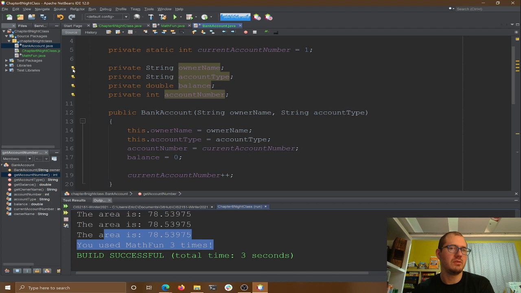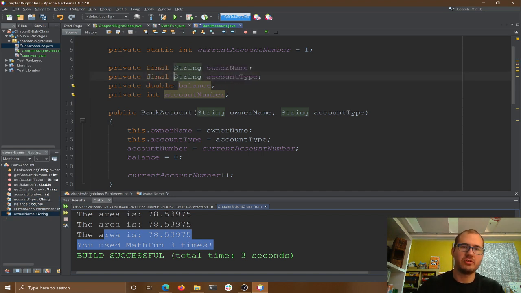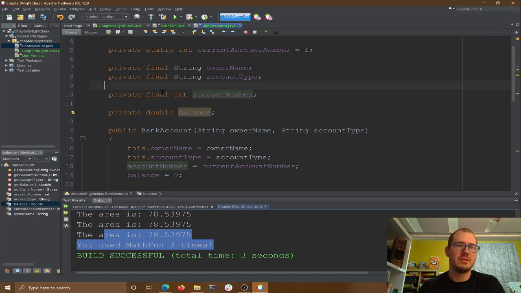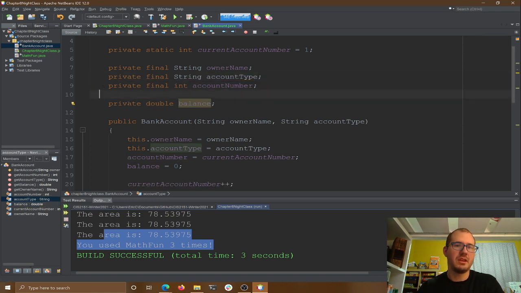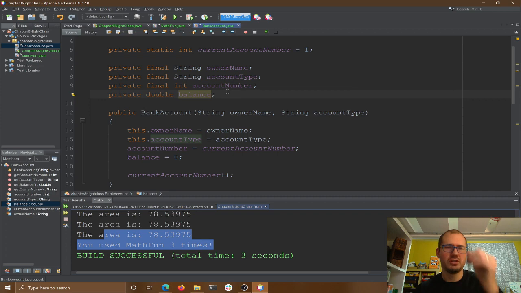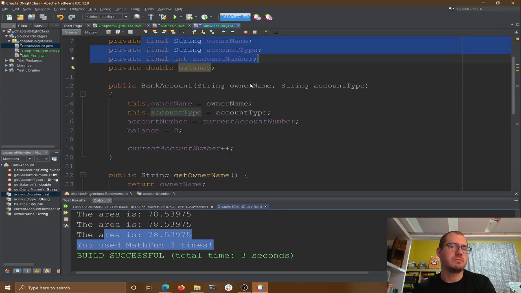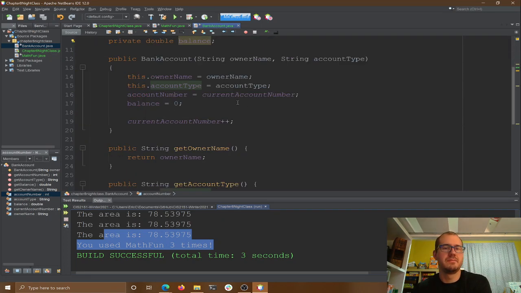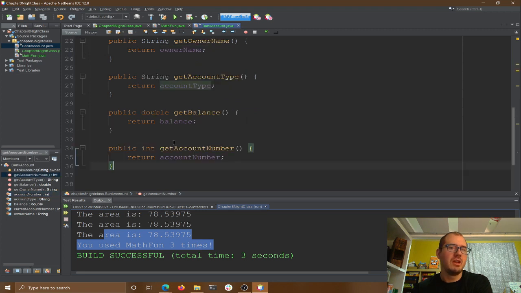Great. We got those. And it's telling me, hey, I could make them final if I wanted. Some of them could be final. Balance should not be, but sure, why not? Final string owner name, final string account type, and final int account number. I'm going to move balance down just because it seems silly to have that in the middle of that. Just for fun. So we set those once, they're final, we can't change them. That's fine. You probably close the account before you can change the owner. I don't know. And we made up the code, it's our rule. So we have gets for all this.